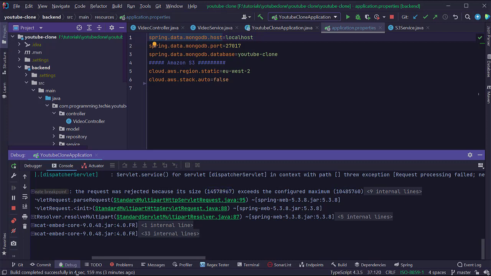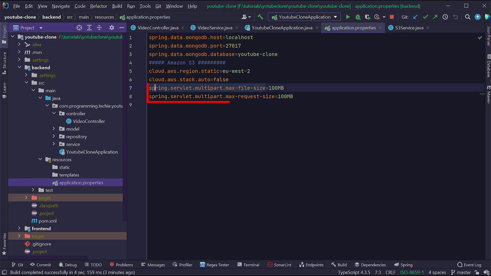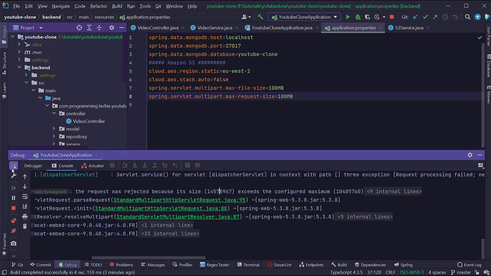For that, what we can do is open the application.properties file, and here I'm going to add a couple of properties. The first one is spring.servlet.multipart.max-file-size, and I'm going to set it as 100 MB. And the second one is spring.servlet.multipart.max-request-size, 100 MB. By adding these two properties, we are configuring the max file size as 100 MB and the request size as 100 MB. After adding these two properties, I'm just going to restart the server.